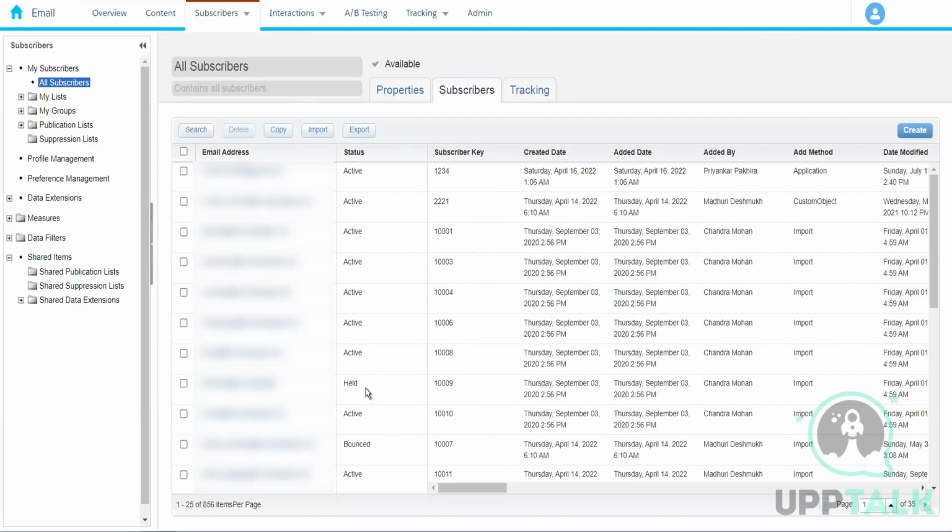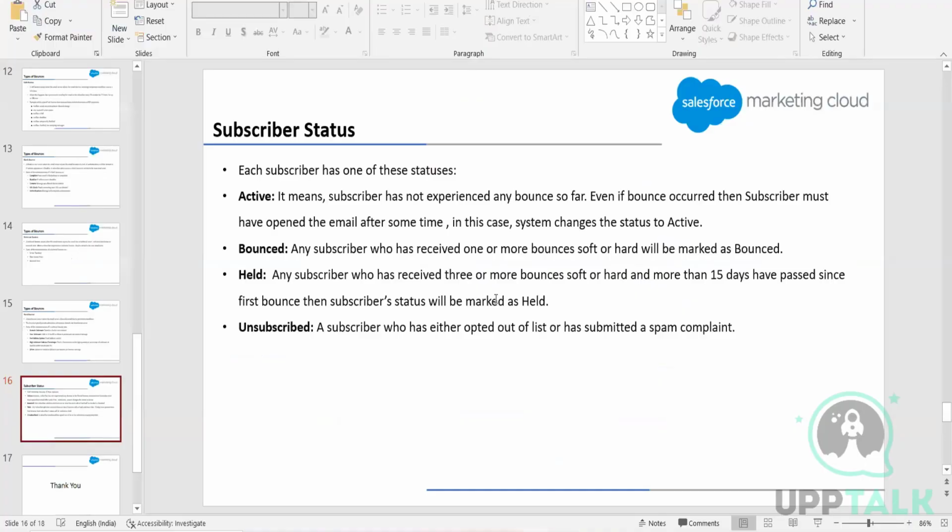Many times in projects we face this issue that there are some customers who are in the held status, and the client says that these are the customers who are not receiving the email communication, and we go back and check what the status is. If it is held, it means that they are being excluded by Marketing Cloud at the time of the email send. Next one is the unsubscribe.